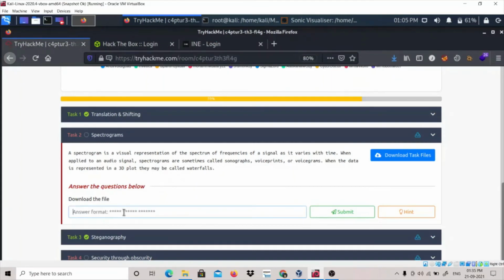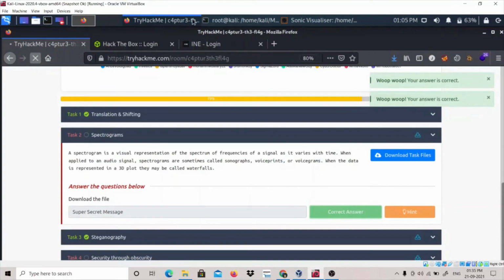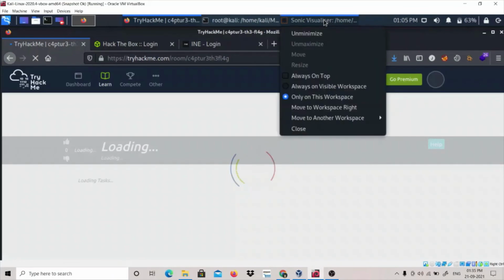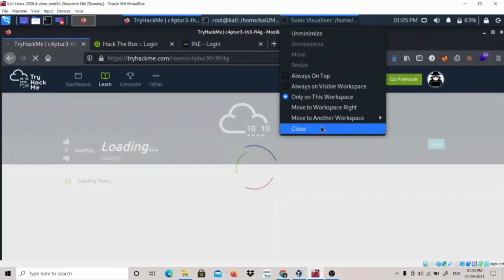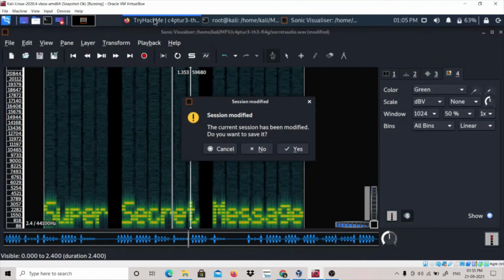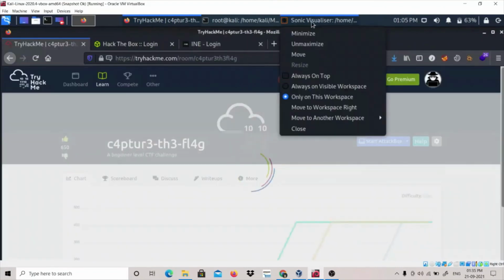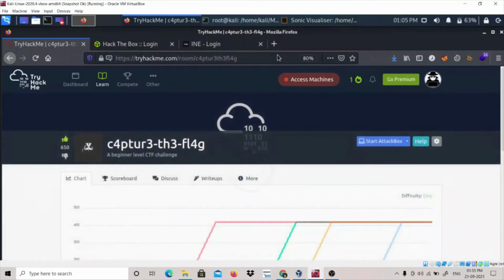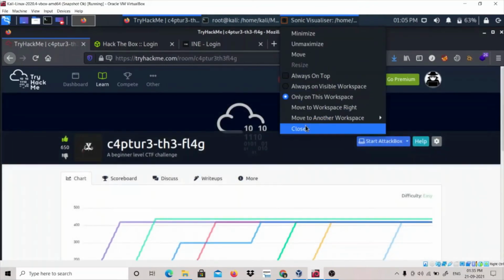Oh, it was "super secret message". Why is it not working? Okay, it is working, but it was a bit slow. So we don't need this anymore. Sonic Visualizer also worked. But the hint said something regarding Audacity. It's not closing.